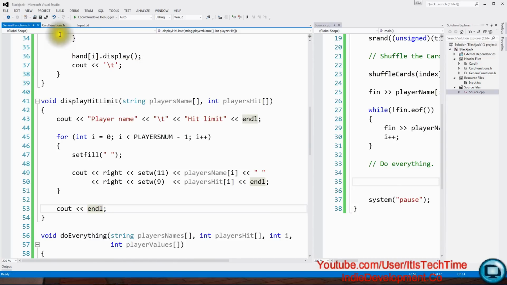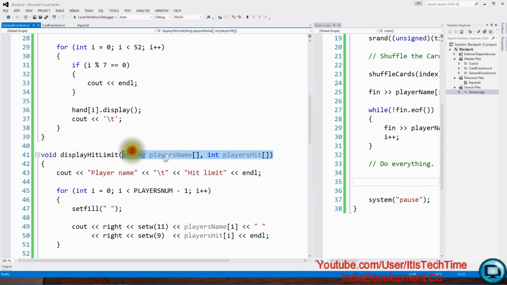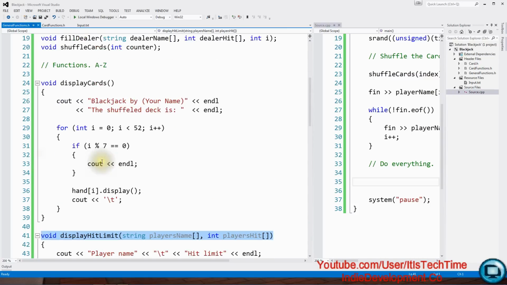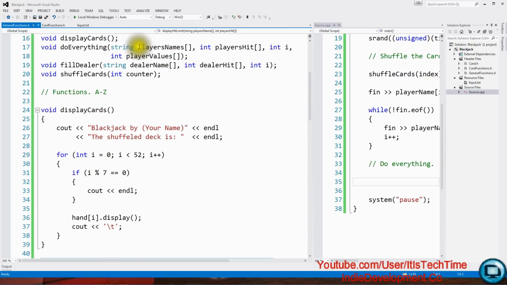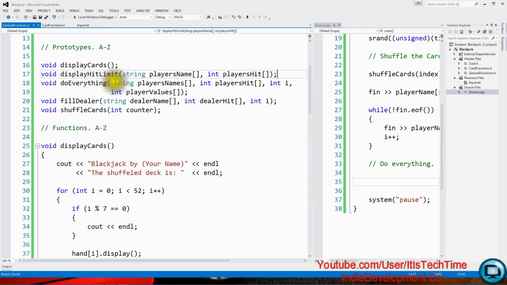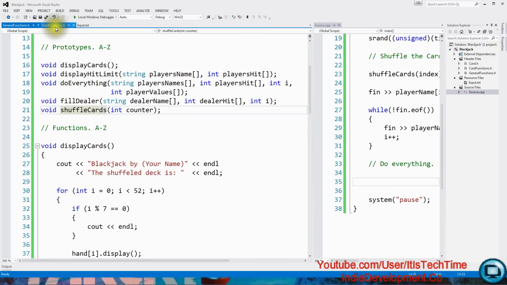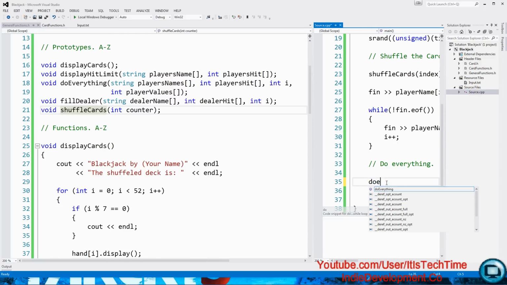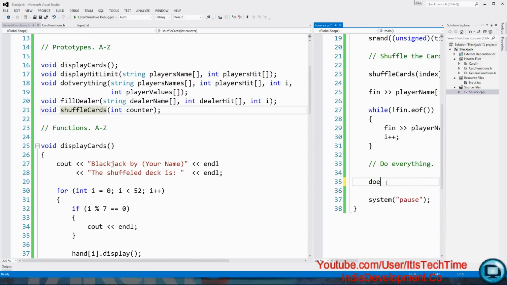So let's go ahead and call this. Actually, let's go ahead and copy and paste this right here under display cards. There it is, just a prototype. Make sure that you have 1, 2, 3, 4, 5 prototypes. You don't have to run this code, but I'm gonna call it in the source.cpp right here. We're gonna call do everything. There it is.